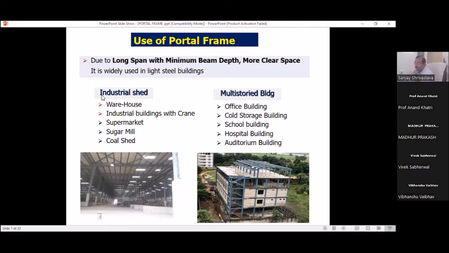In that point of view, we have industrial sheds and also multi-storied buildings. So portal frames can be used anywhere: warehouse, wheat crane, market, sugar mill, coal shed, and multi-storied office building, coal storage, school building, hospital building, auditorium. Nowadays this is going to start in different segments. Coming to the next.